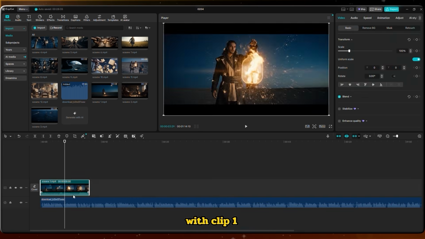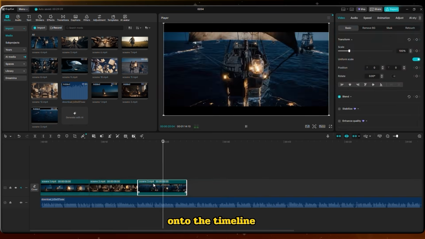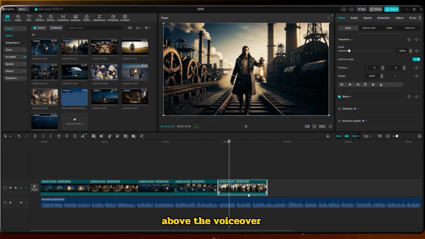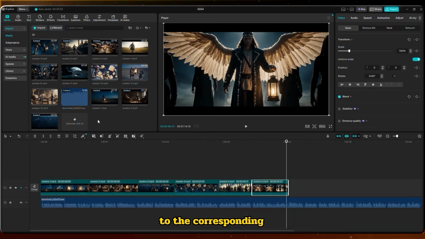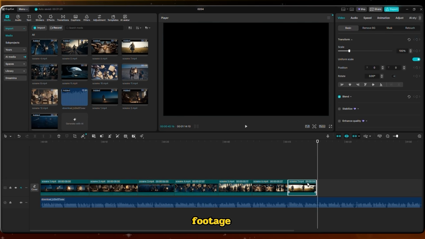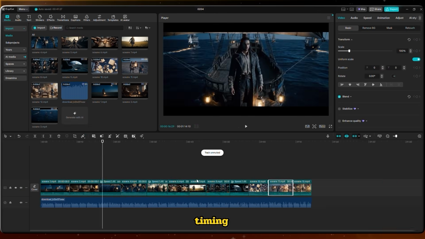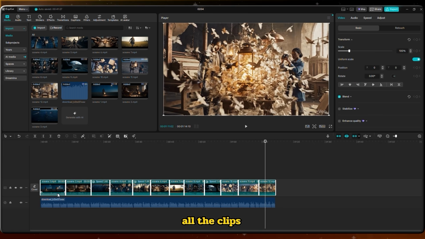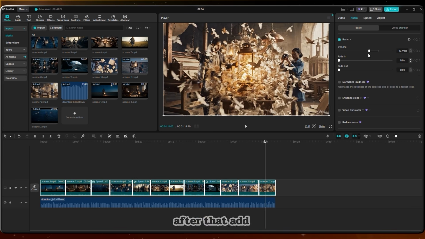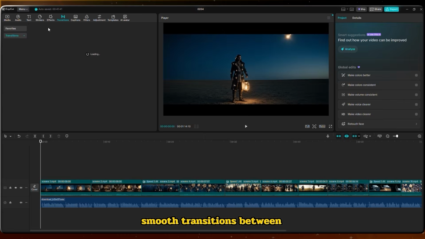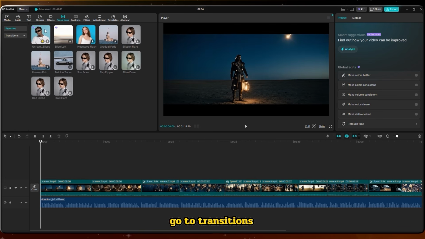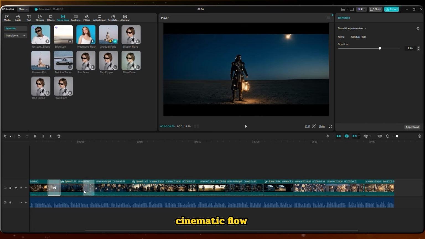Starting with clip 1, drag each scene onto the timeline above the voiceover. Match each clip to the corresponding narration. Trim any extra footage so the visual matches the audio timing, and then select all the clips and lower the volume down. After that, add smooth transitions between scenes. Go to Transitions, search for Gradual Fade or Cross Dissolve, and apply it between all clips. This creates a cinematic flow.